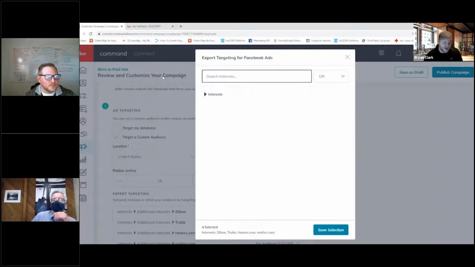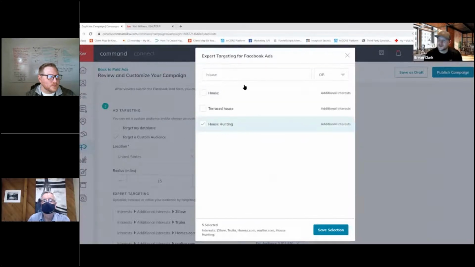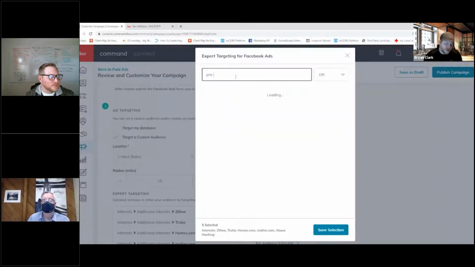I would also add in, we're going to see house hunting populate here. House hunting. Don't do house, it's too big. Let's do pre-qualification. See if this populates. No spaces, just pre-qualification lending. So it's anybody that's inquired on pre-qualification for lending or has an interest in that. So anybody that's looking into mortgages, things like that. Definitely some good stuff to have in there.